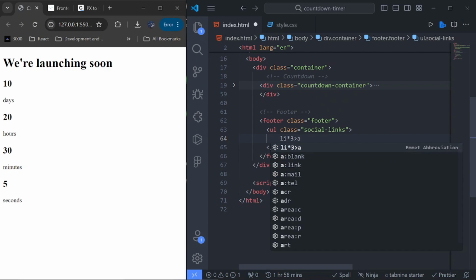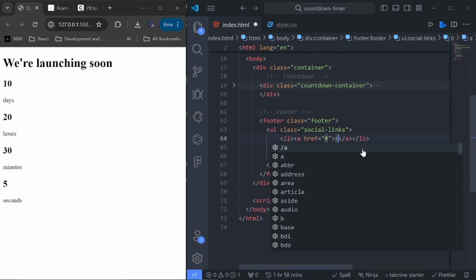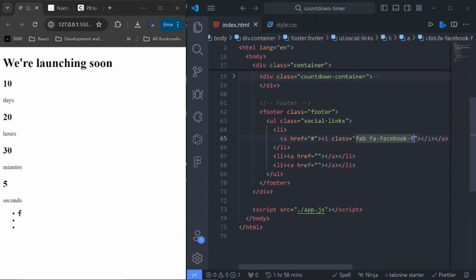In case you don't know what it is, it's just an Emmet abbreviation, as you can see right here. So if I hit tab now, I should get a quick boilerplate. So this should be a tag, and inside it we'll bring in the Font Awesome icon. So the first one will be i, then the class should be fab. This will be for Facebook, say fa-facebook-f.